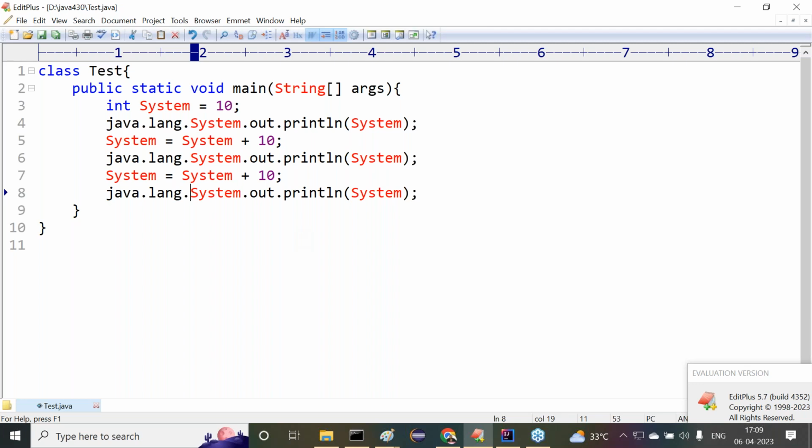Now tell me what exactly the output is that we are getting from this program. First, initially the System value is what there? 10. The 10 value will be displayed or not? 10 is the value here we are getting. Next one is System is equal to System plus 10. Then what is the System value here? 10 is incremented or not? So here we are able to get what value? 20 is the value here we are getting.